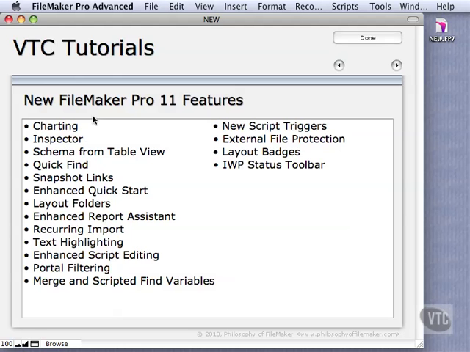So the most anticipated feature I think that people have been wanting for a long time is charting, and FileMaker's done it right. They've got all different types of charts. You have line charts, area charts, pie charts, bar charts. You can chart from a found set. You can chart from related values. You can chart from a return separated list of values. This gives you complete control over charting. And there's all kinds of features on each type of chart.